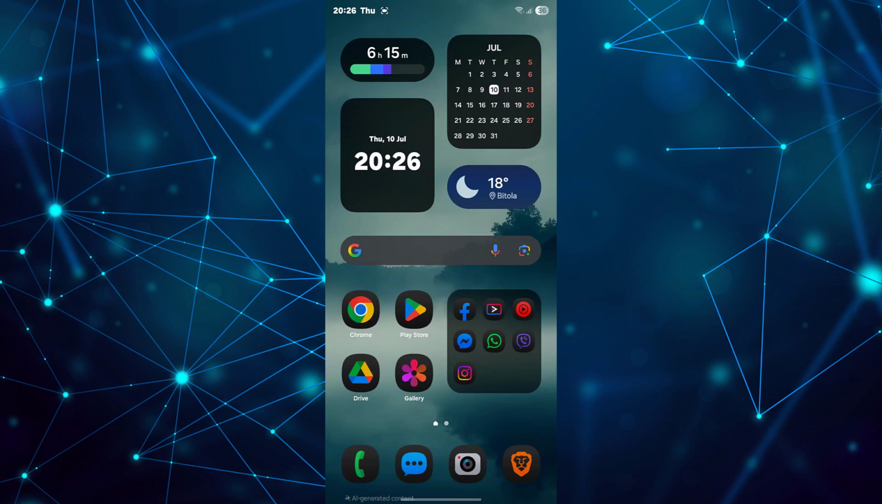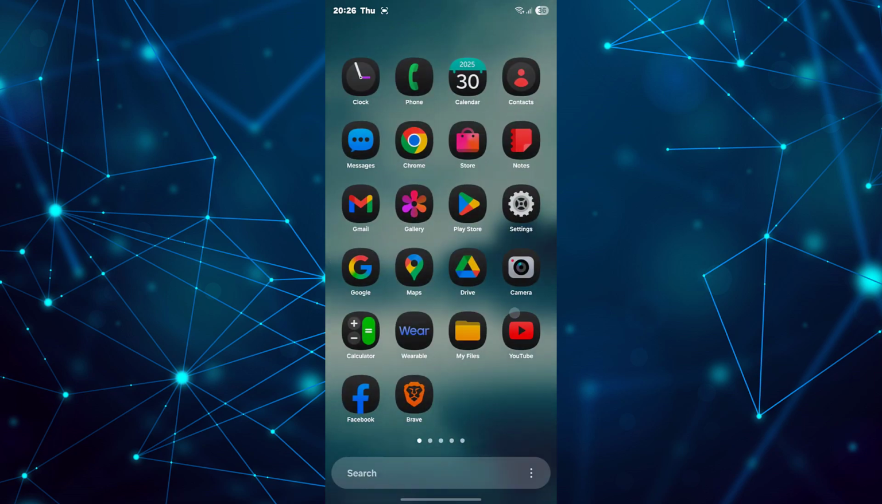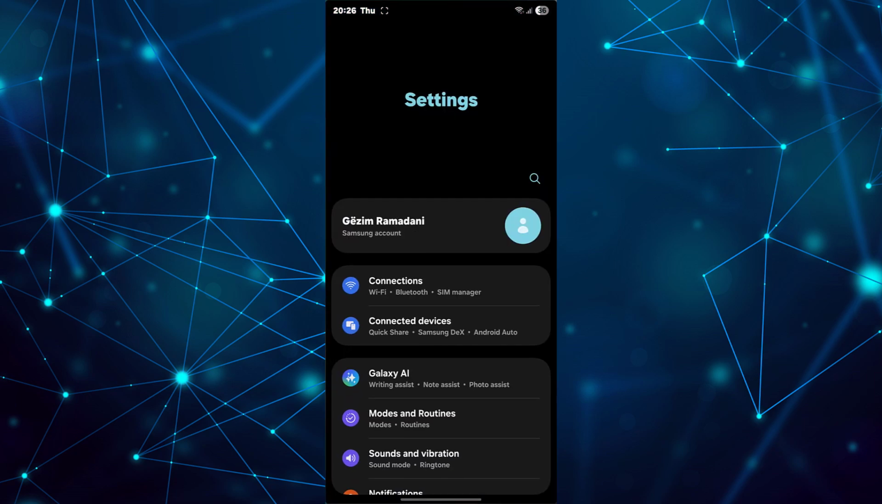In this tutorial I will show you how to make SMS codes fill in automatically. If you want to make SMS verification codes automatically fill in on your Android device, follow these simple steps. First, open the Settings app on your device.